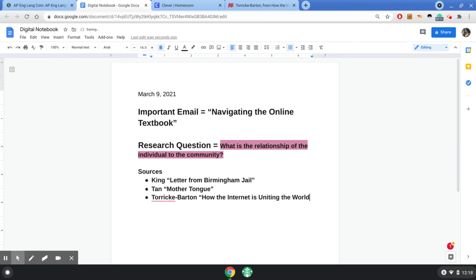Okay, so now that I have my three text-heavy sources, if I want to use additional sources, I can. If I want to use paintings or ads or whatever, I can. But these first three need to be text-heavy.